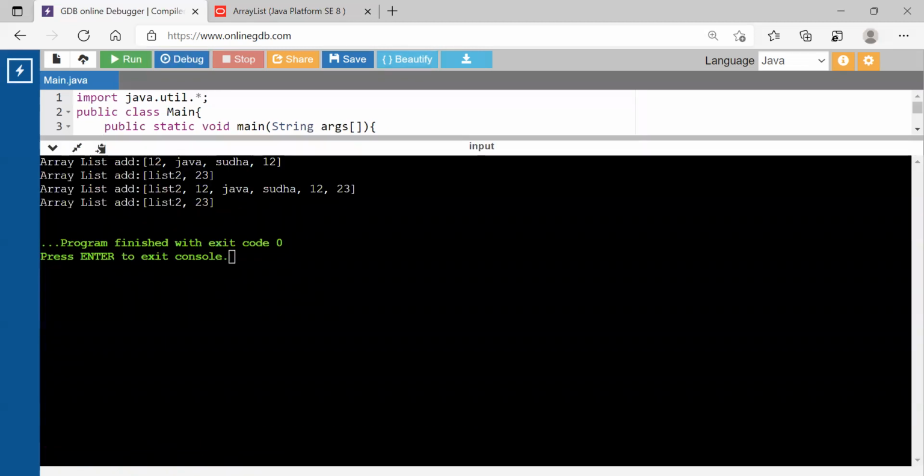Okay, so you can clearly see that only list L1 has been removed from L2. So this is the functionality of removeAll.